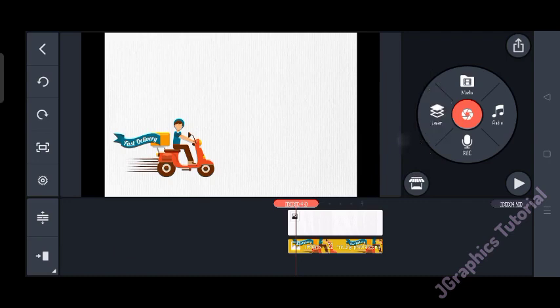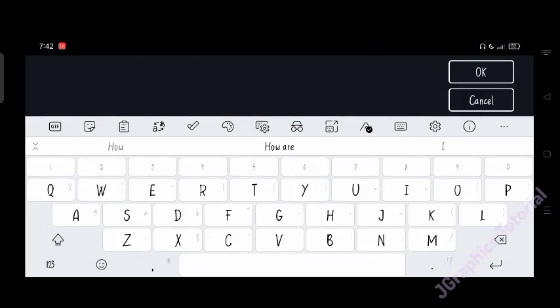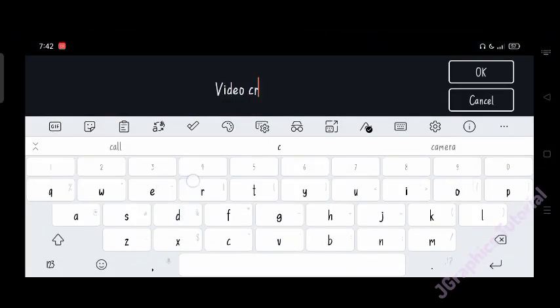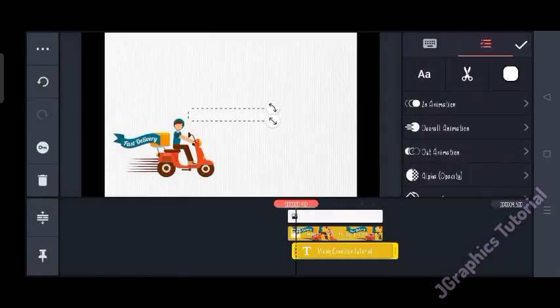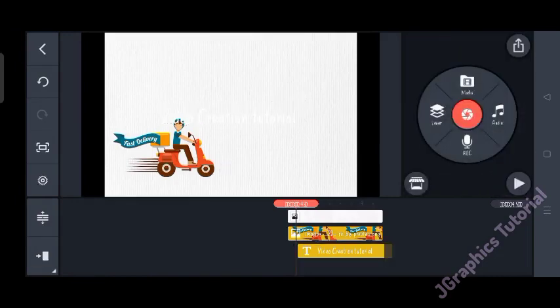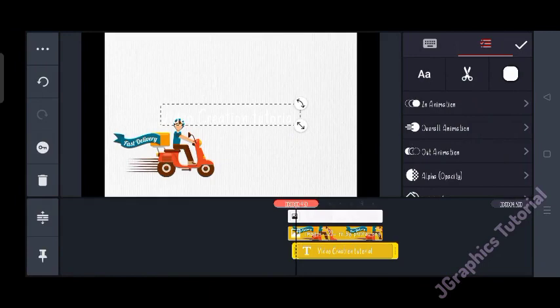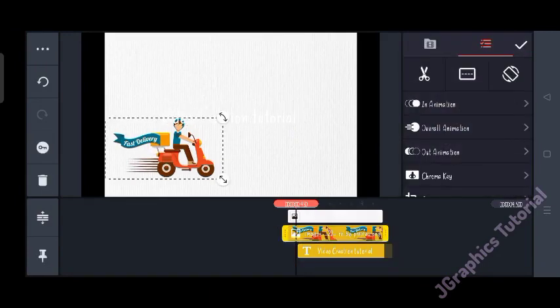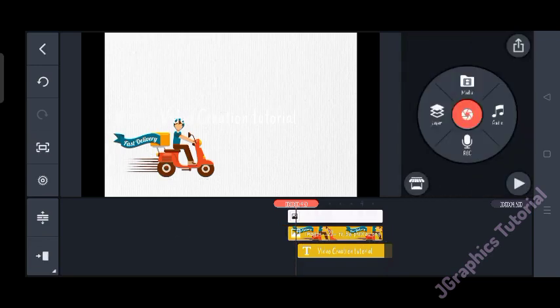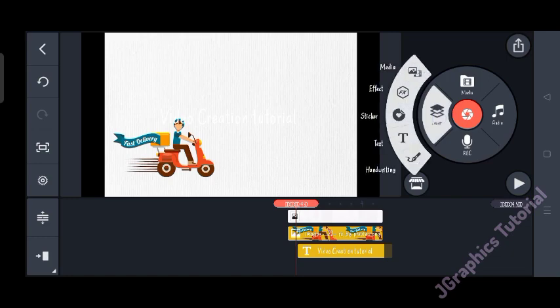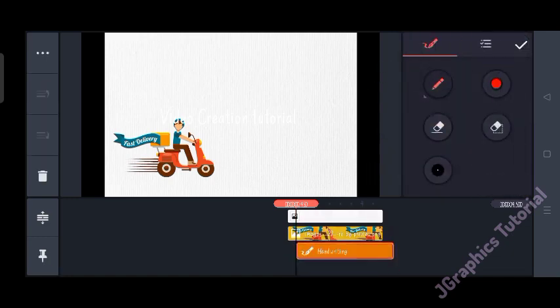Text is majorly writing. Video creation tutorial, and you click OK. So you see the text is automatically below this free delivery layer also. And another thing under this layer is handwriting. Actually, I haven't tested the handwriting.